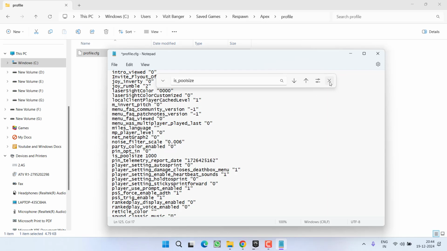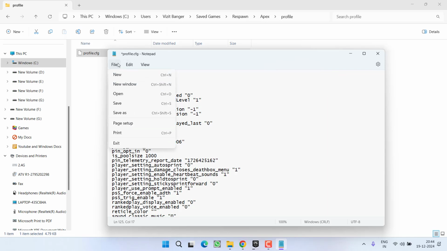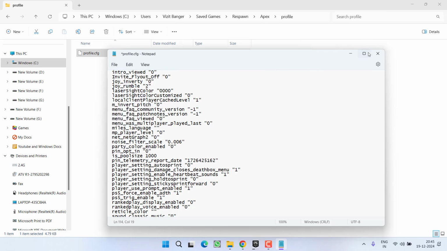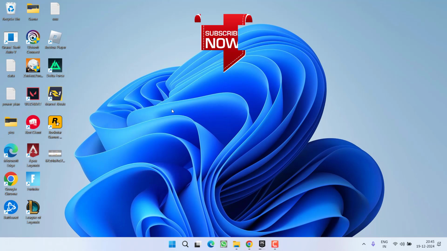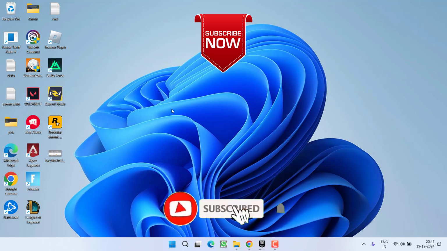Once you have done so, click on the file menu and choose the option save. Once the file is saved, close it. After closing, relaunch the game and this will completely fix the issue of Indiana Jones failed to allocate video memory. So as of now, this is all about it friends.